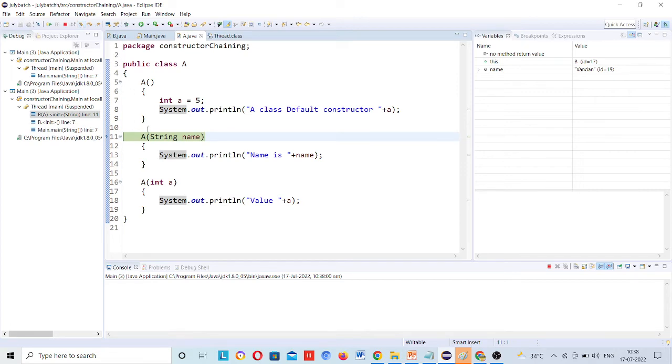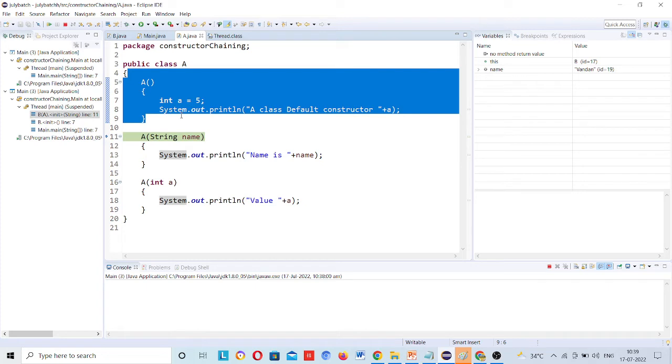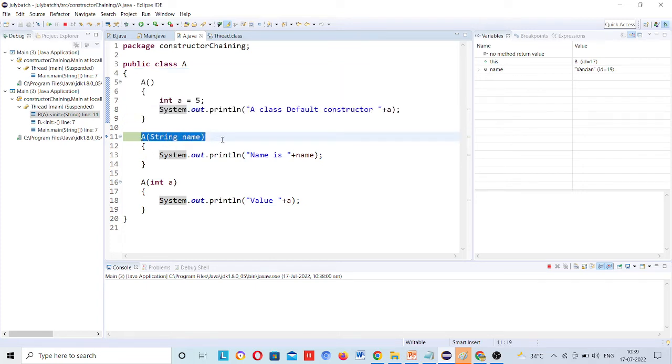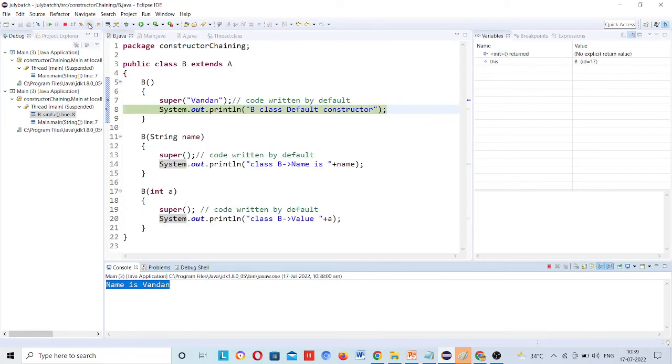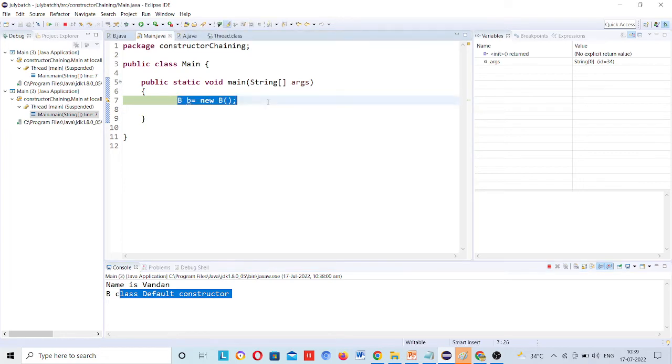See, where did I come? Line number 11. Your debugger is at line number 11; it did not go to this. So what does it mean? It directly went to the constructor you called, not what you expected. Now if I go and see line number 13, this has been executed, name is Vandan. If I press F6 again, it came back to line number 8. If I execute line number 8, it has printed this. If I press F6 again, it went back to my previous place automatically. That way you can understand what is happening behind the scenes.